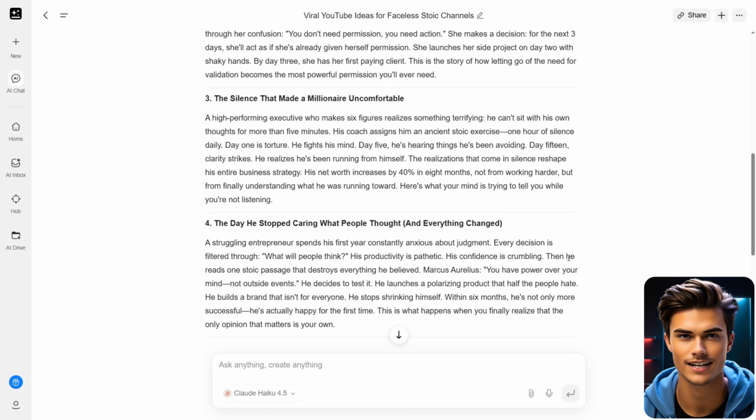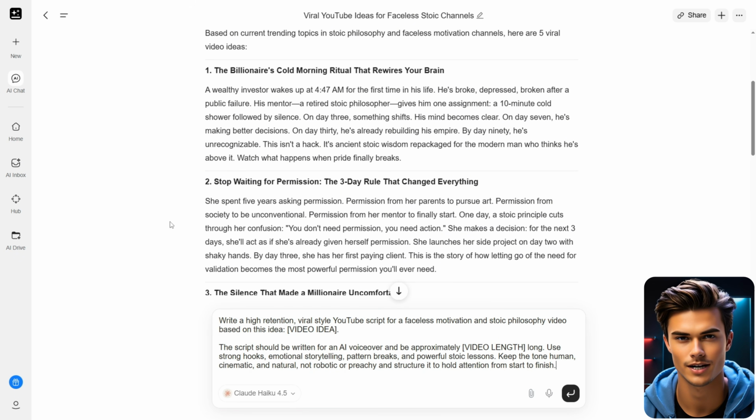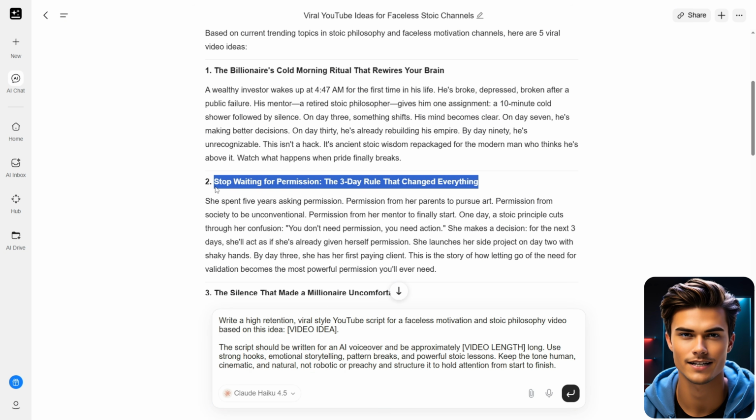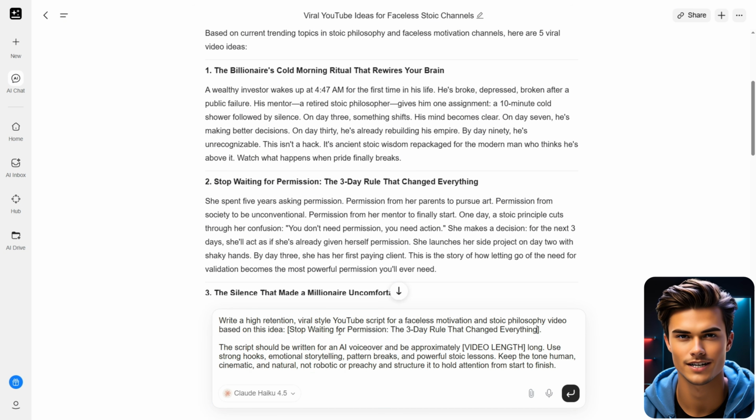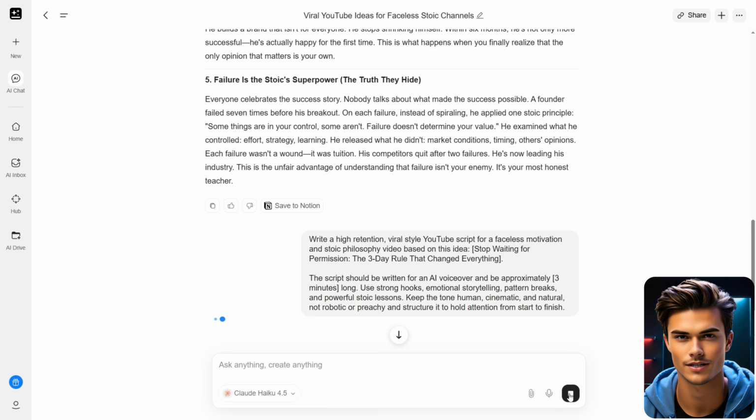Now with that done, let's create the actual script. To do that, in the same chat, start by telling it to create a high-retention, viral-style script for a video in your niche. Next, go through the ideas above. Find the one you like the most, and paste it into the idea section right here, so it knows which idea you've selected. Below that, you need to enter the script length. In my case, I'll set it to 3 minutes, but you can enter any length you prefer. Now that everything is set, click on the Generate button below to start the process.